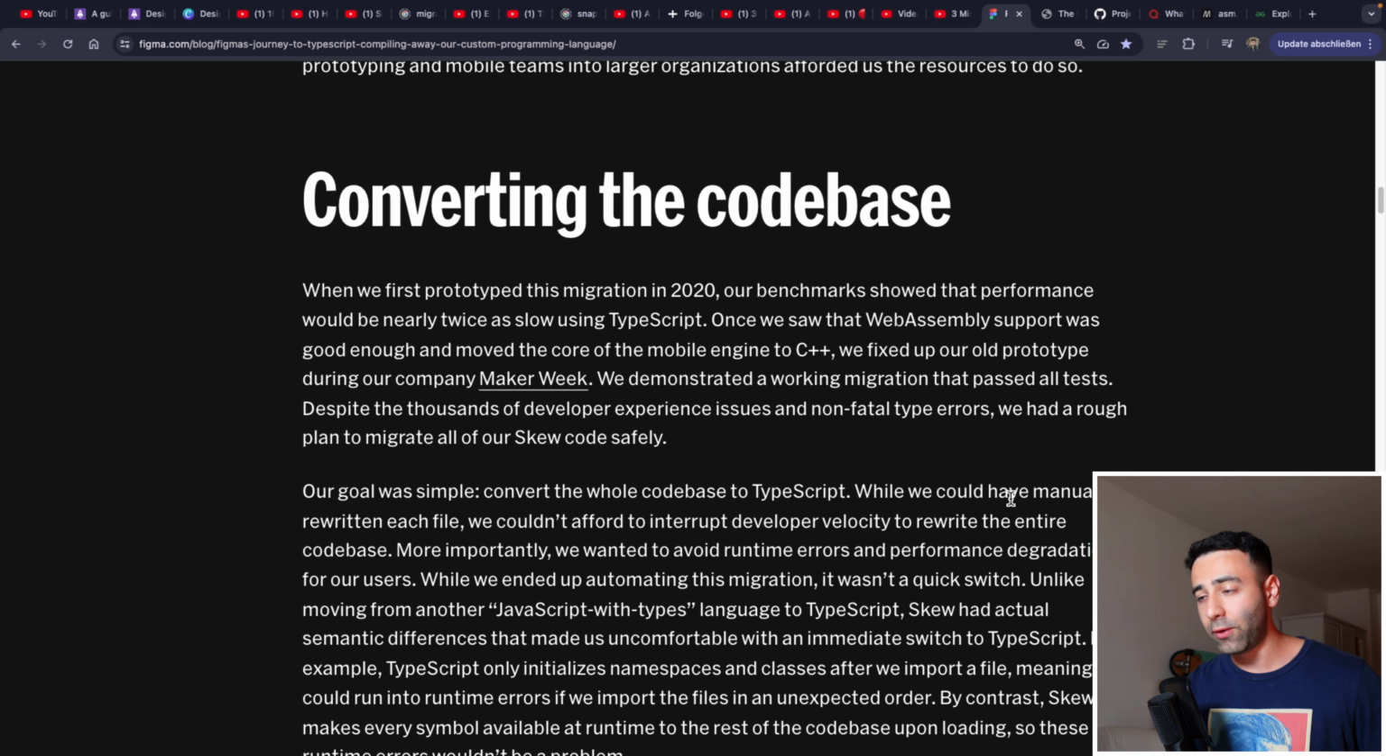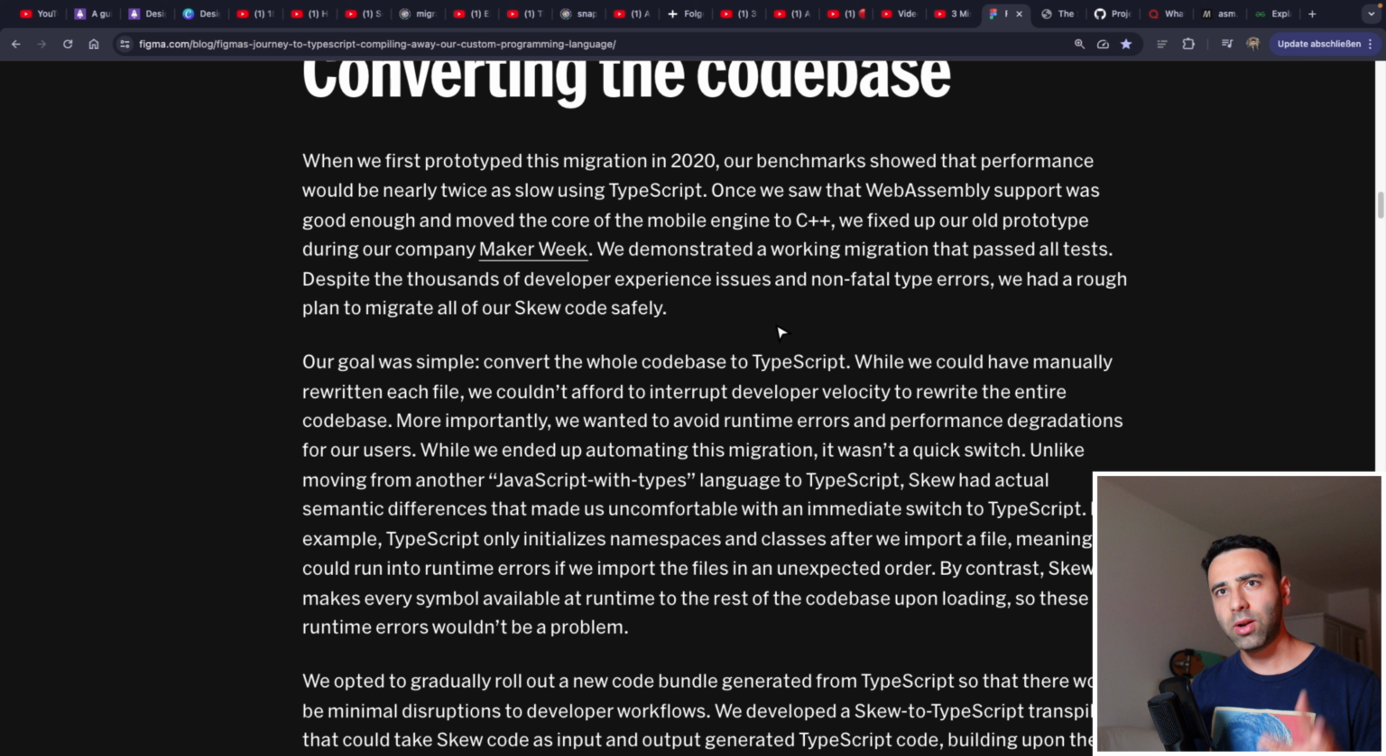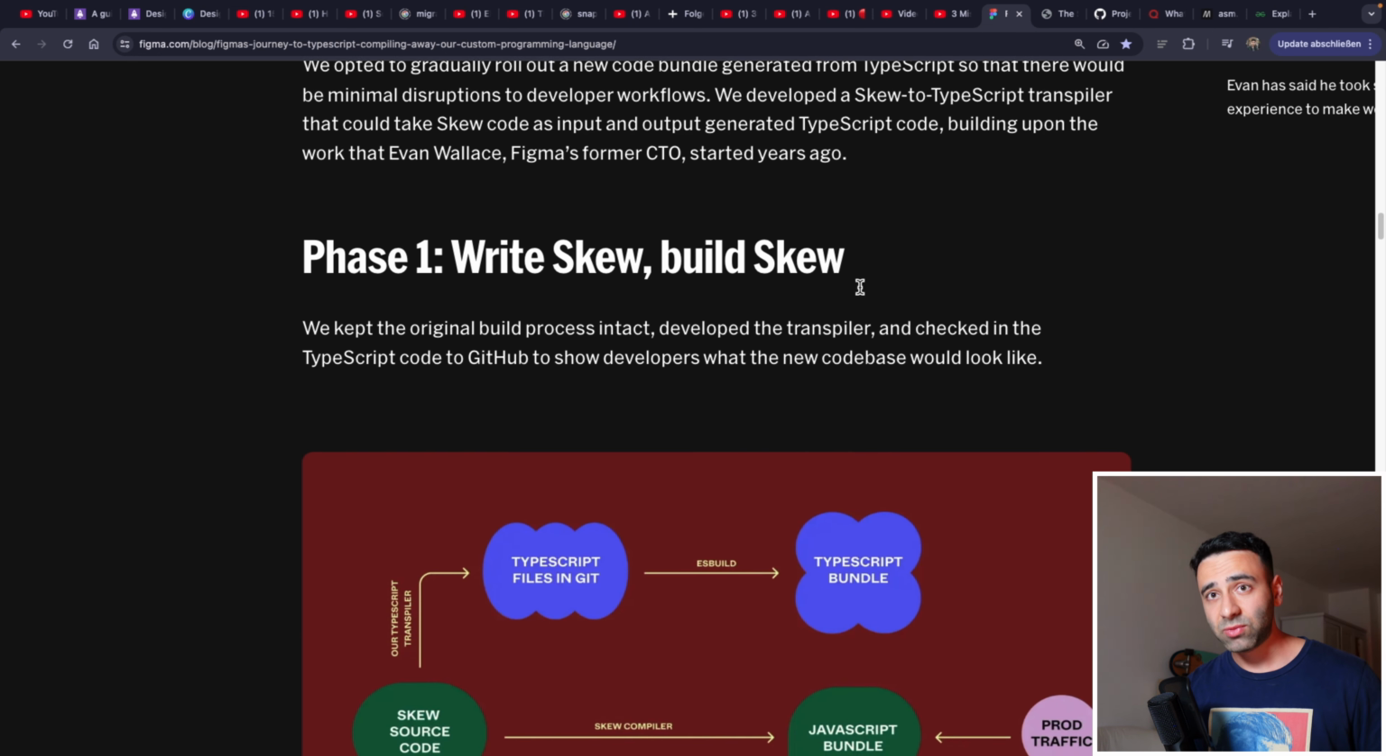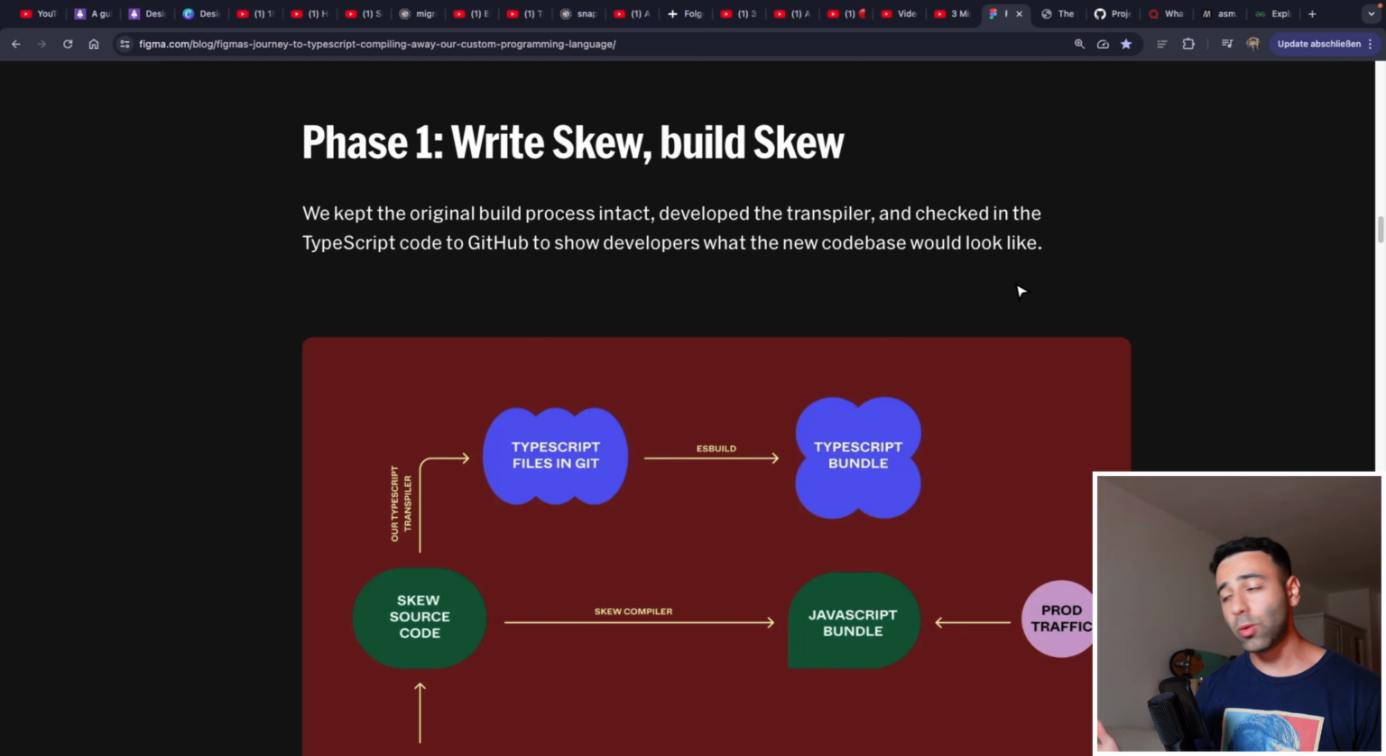Now, the actual conversion to TypeScript is the most important and most interesting part, in my opinion. On one of their internal hackathons, called Maker Week, where they apparently try new things, they tried having a pipeline that would compile to TypeScript at the same time. They tried this and it kind of worked. So they decided, you know what, we're going to go for it. And at the same time, we're going to keep writing Skew. So the old language still lives within the company, and they're going to build Skew, not TypeScript.